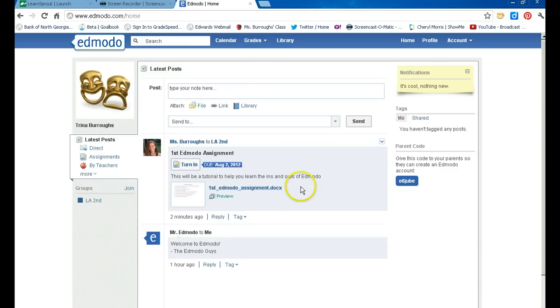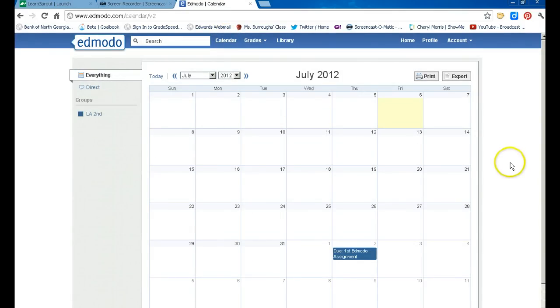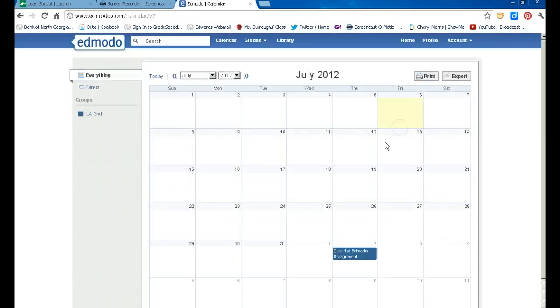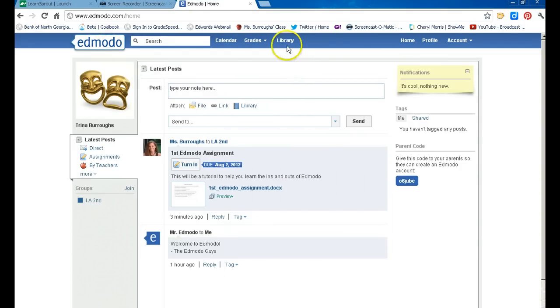Okay, so you will notice that there is an announcement and it says your first Edmodo assignment. So I'm going to show you where that'll also show up on your calendar. When you click on calendar, you'll notice that it says first Edmodo assignment. When you click on that, it'll pull up that same exact announcement. So you can access that assignment from here, and then you can also access it from your home page again.